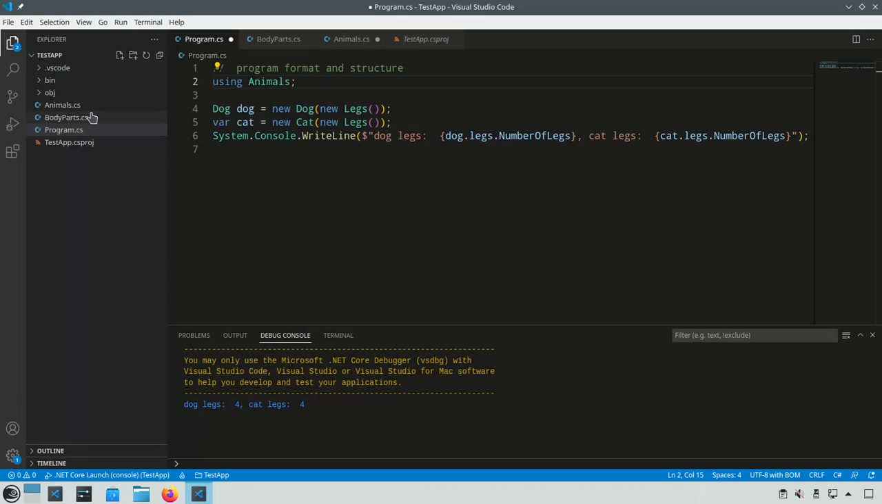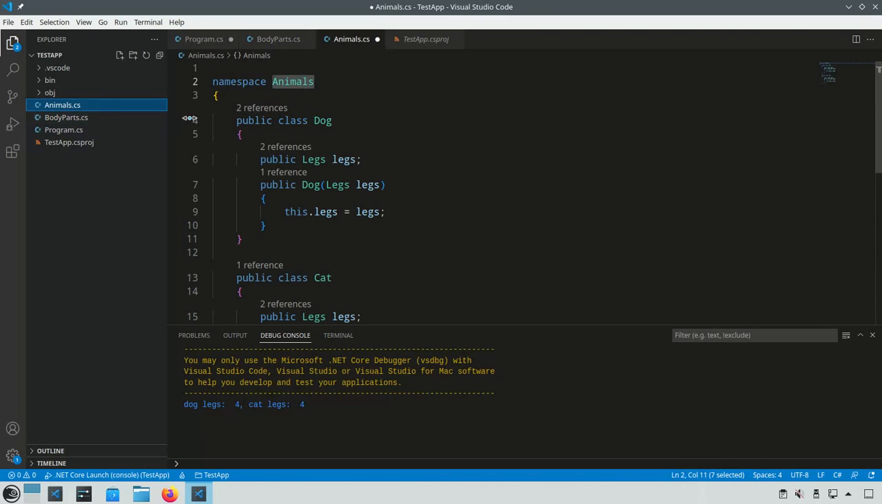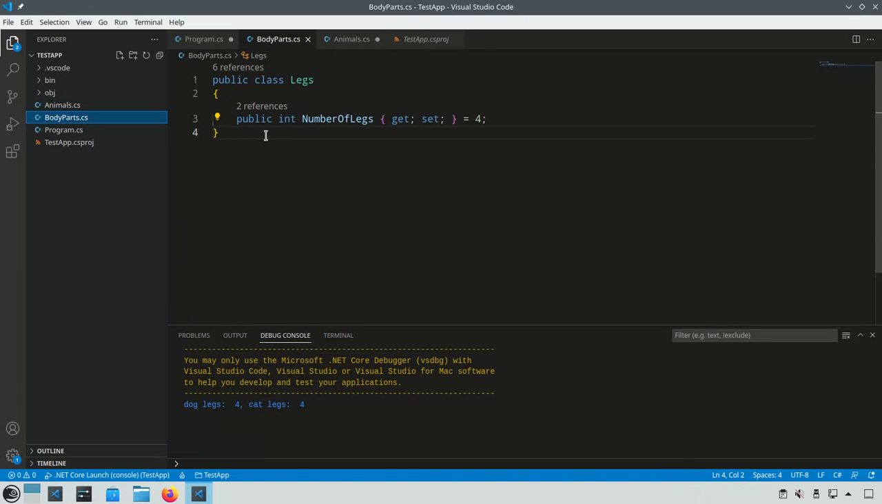Again, a namespace is a bunch of classes that have something in common. Now, notice legs and dogs and cats don't have a lot in common, so they should probably be separate, and maybe even in a separate namespace. So maybe we'll just name that too. Let's just call it body parts.